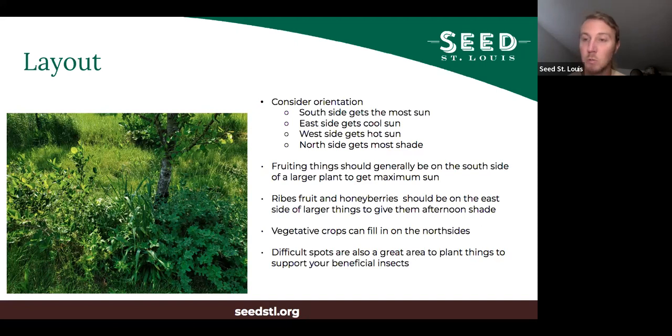Ribes fruits, so those would be currants, gooseberries, and josta berries, as well as honeyberries, do best on the east side. So those are fruit producers, but they can't take our heat. And so planting on the east side, where they're going to get morning sun when it's cool and then be shaded during the hottest part of the day, is where they are really going to thrive. And that's what this picture is here.